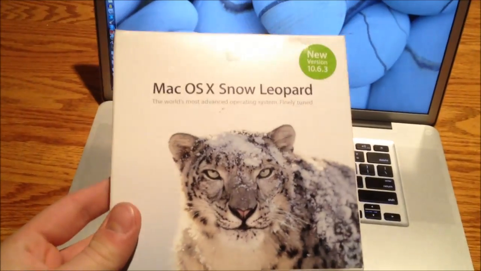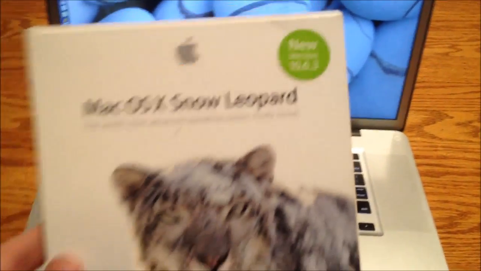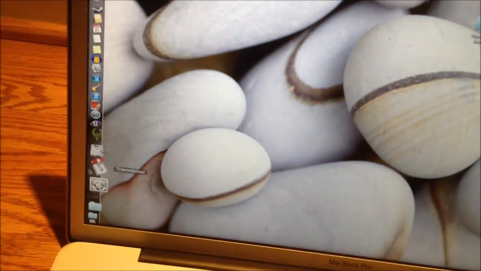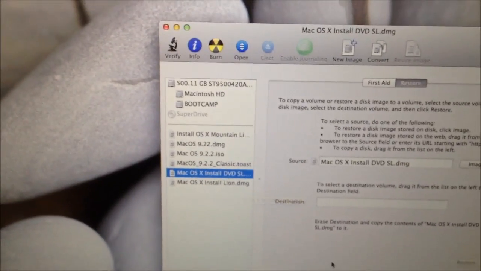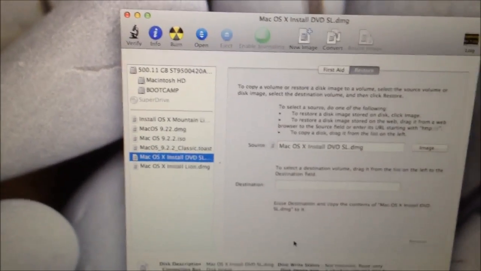I took my Snow Leopard DVD. This is 10.6. This is a 10.6.3 disc. Went to Disk Utility here on my MacBook Pro, my trusty big boy. As you can see, I imaged, not lying, Snow Leopard into a .dmg or a .damage file, as I like to call them. I picked that up from a friend of mine because it's funny.